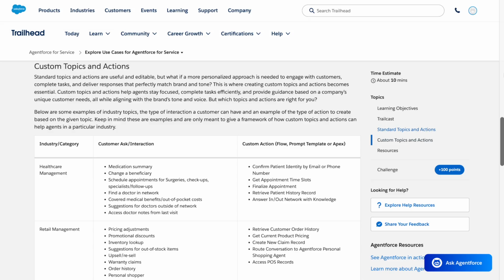But which topics and actions are right for you? Below are some examples of industry topics, the type of interaction a customer can have, and an example of the type of action to create based on the given topic. Keep in mind, these are examples and are only meant to give a framework of how custom topics and actions can help agents in a particular industry.